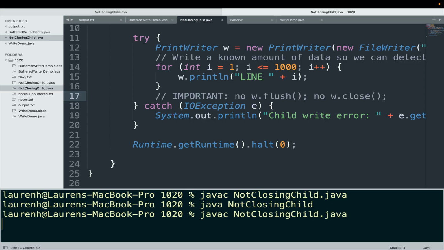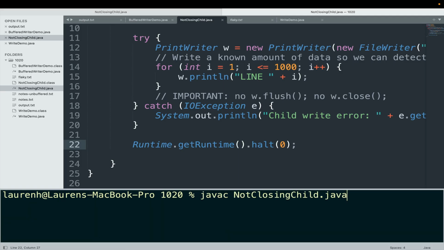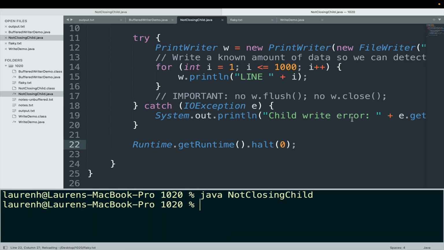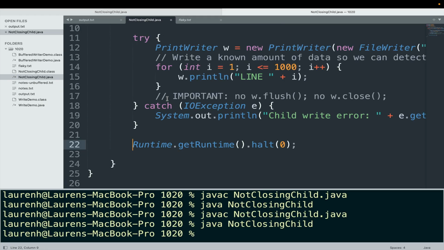Let's go ahead and recompile with this change. Oh, I didn't save the change, so that's going to be a problem. There we go. We can run it again. Let's go over to our flaky test file and check that out. It only printed to line 922 because we basically said it doesn't matter what's left to do. Stop doing it. Okay, so we can see why it's really important for us to remember to flush the line before we close out our program. We can see that here.